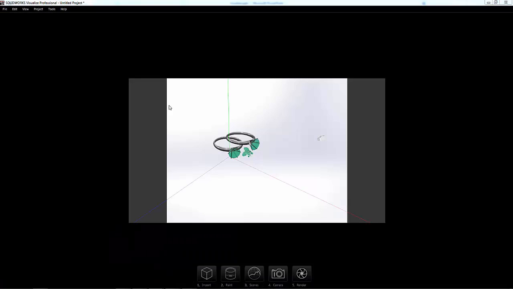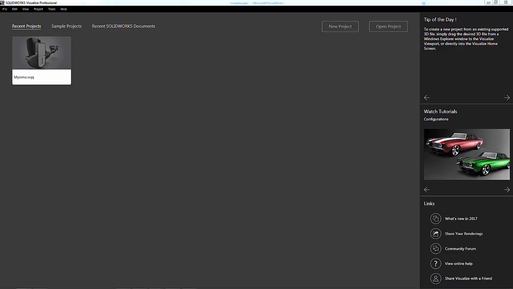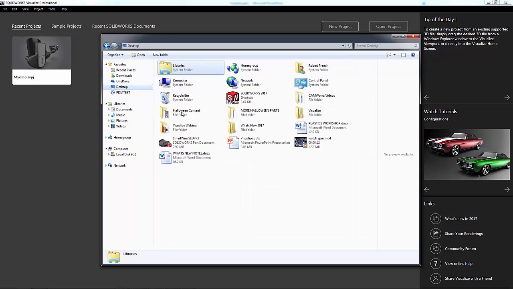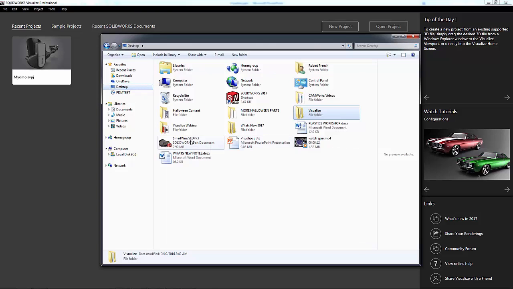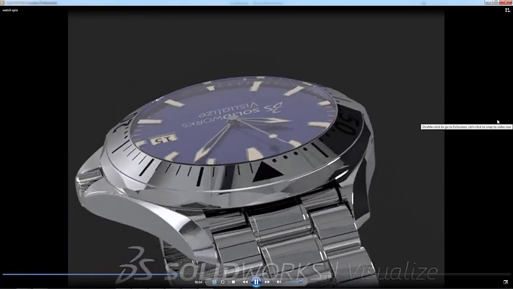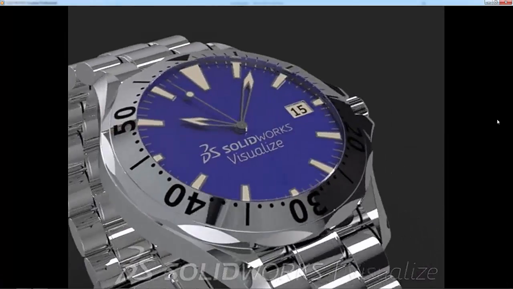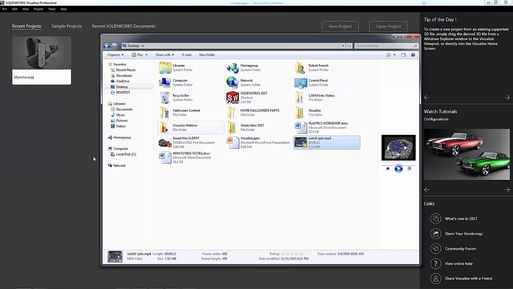Let me go ahead and close this current project. Before I get too far, I also wanted to show the watch spinning video that I mentioned to you guys earlier. Let me find that real quick. That's right, I put it on my desktop. Sorry about that. So here's a rudimentary example of the turntable feature that Visualize Professional would be able to provide you with. Pretty cool, an easy little video to spit out.